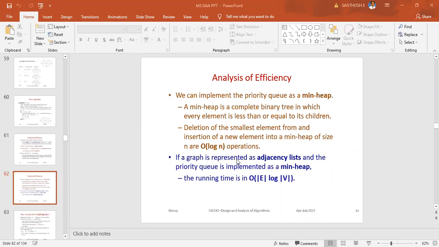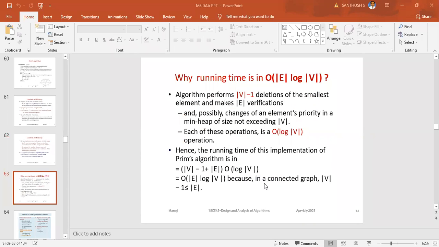So if the graph is represented as an adjacency list and the priority queue is implemented as a min heap, then the running time is taken as E log V. So this is the time complexity we can take. Time complexity for both the graph as well as the priority queue is taken as big O of E log V.